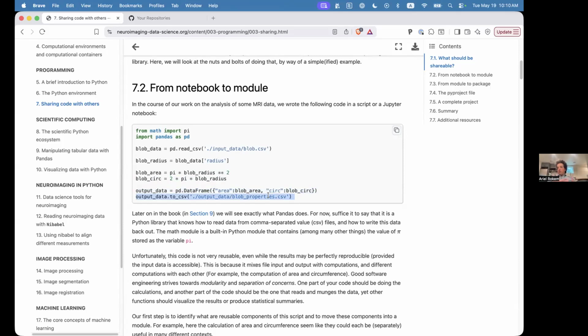So this is pretty typical for the kinds of things that we do when we do interactive data analysis. We're reading some data in, we're doing some computation with the data, and maybe we're visualizing or saving it out into an output. But this, in fact, is not very reusable.